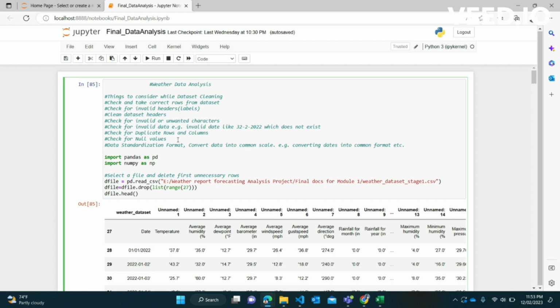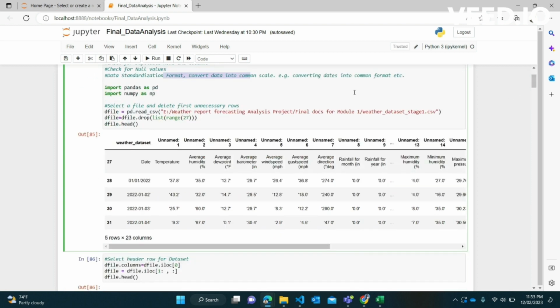Suppose you have a particular column with all integer values and just one value is a char, it will be invalid, because all other values contain integers only. So like that, you have to clean that data also.